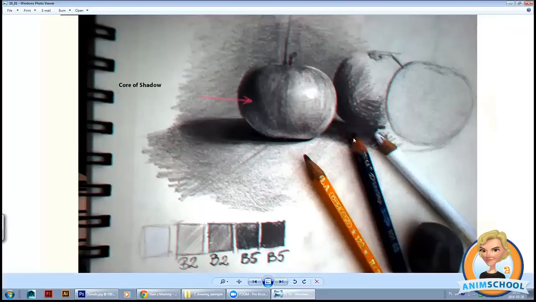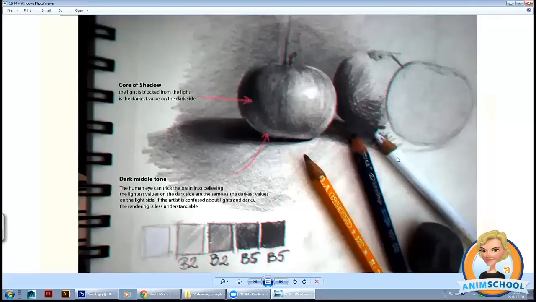Okay, so you always have to remember about the core of shadow, okay? It's really important. So, as I said before, the core of shadow is the darkest value on the dark side. And usually it is the axis of the object. Then we have a dark middle tone under the core of shadow.